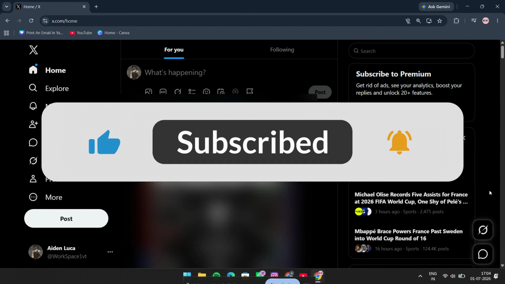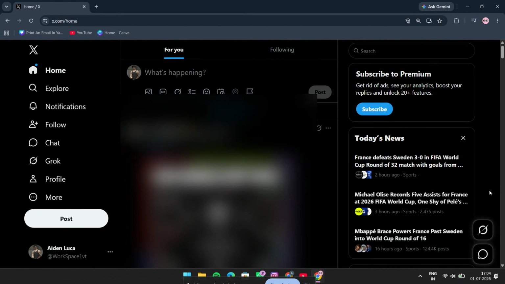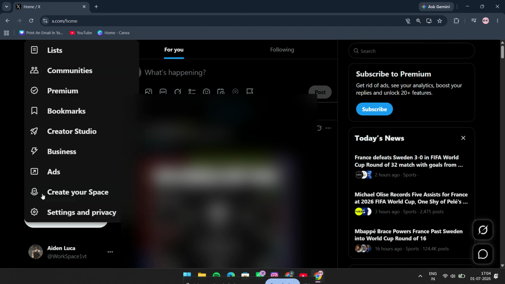Alright, let's get started. First, open X or Twitter and make sure you're signed into your account. On the left-hand side navigation bar, click on More. This will open up the full menu with additional account options. From there, click Settings and Privacy.